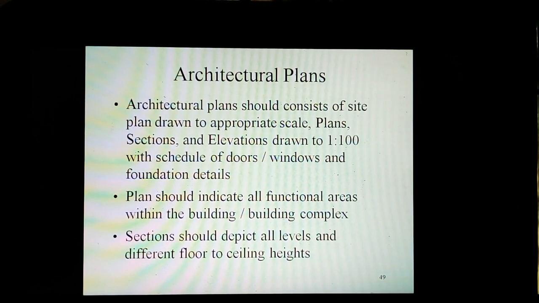Architectural plans. Architectural plans should consist of site plan drawn to an appropriate scale, plans, sections, and elevations drawn to 1:100 or 1:200, with schedule of doors and windows and foundation details. The plan should indicate all functional areas within the building or building complex. The sections should depict all the levels and different floor-to-ceiling heights.